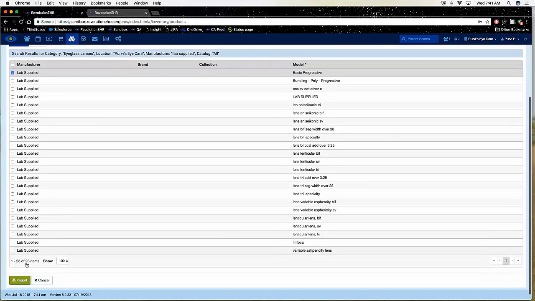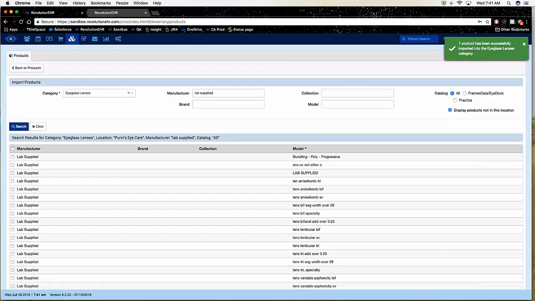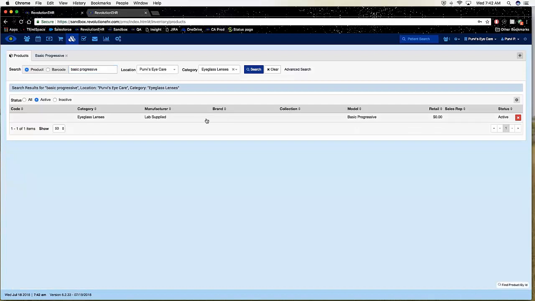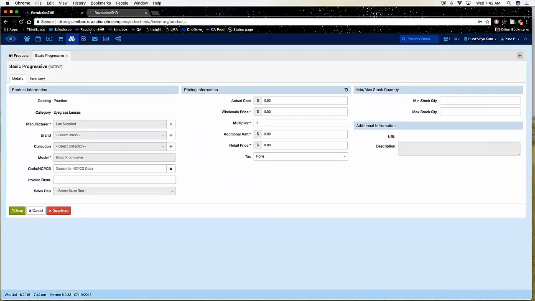Now you'll notice that when I click import down at the bottom left, I'll get a green modal saying that one product was successfully imported. So now if I go back to my products, I can look up basic progressive, and there it is. Now I can go in, change my invoice description. You can enter your actual cost if you'd like, and then add a multiplier. And I'm going to go ahead and save.